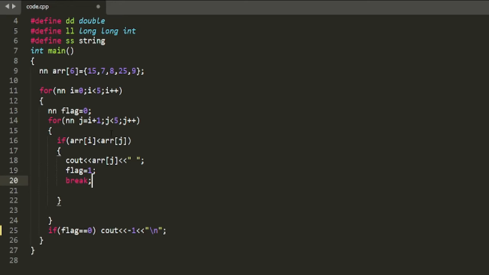Why do I use break? Because if I take the 7, the next greatest element is 8, right? And 25 is also greater, so it would print 8 and 25 simultaneously, but I take only the first greater element, that is 8. That is why when I find 8, I break the loop. I hope you guys get the point. And then I check if the flag value is 0, that means there is no greater element. If there is any greater element, then the flag value is 1. So if the flag value is 0, then I print -1. I hope you guys get the point.